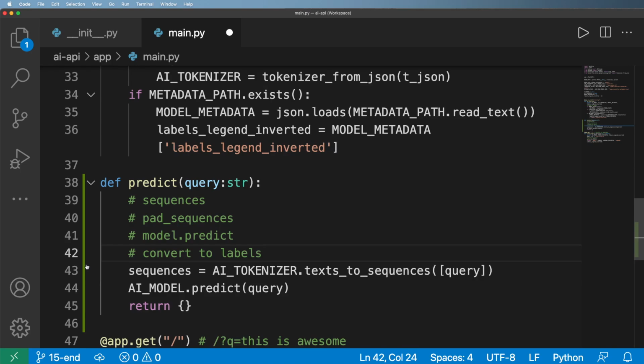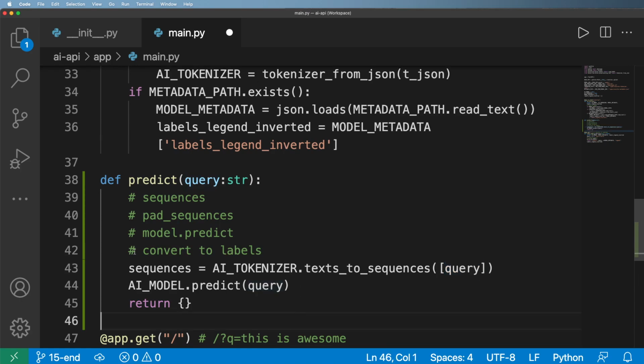The other part about this is I could actually do predictions on many things. It doesn't have to be just one prediction, right? So that also means that my result is going to be a list of preds, a list of predictions or an array of predictions. So that is something to keep in mind, okay?